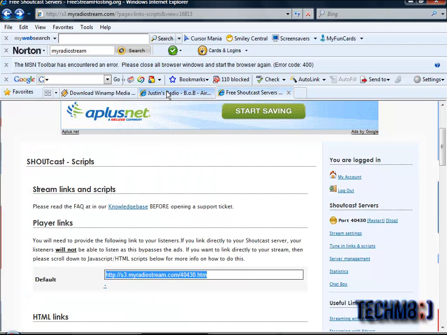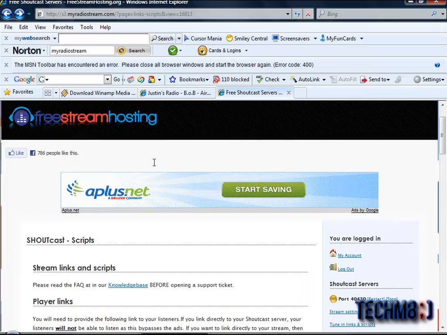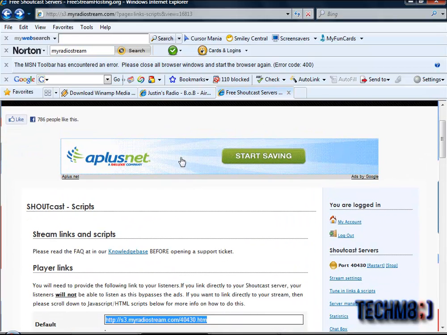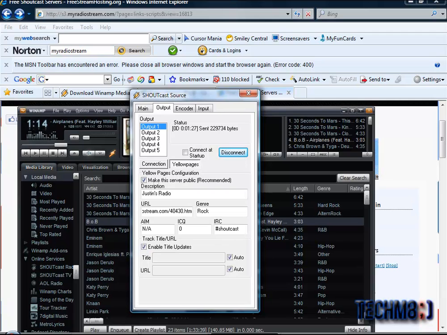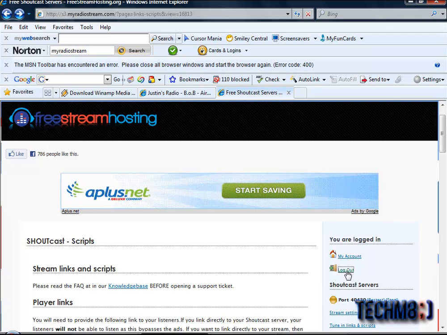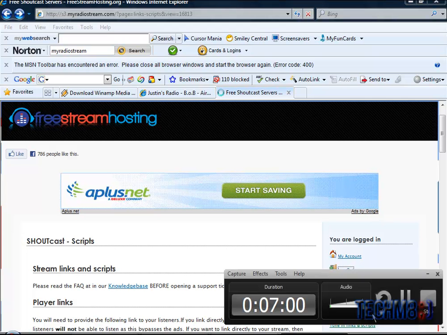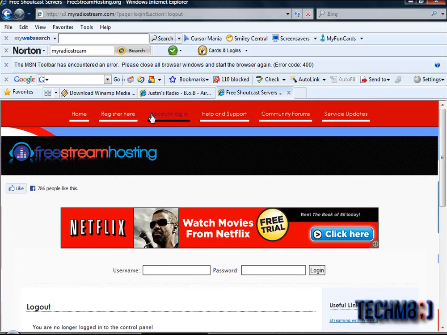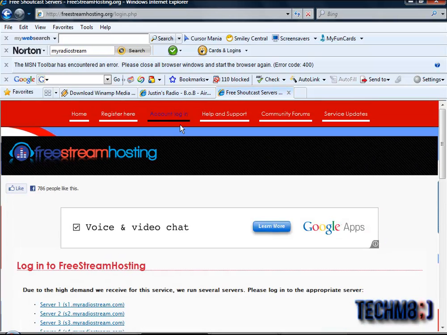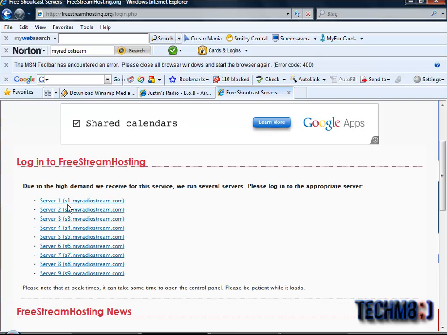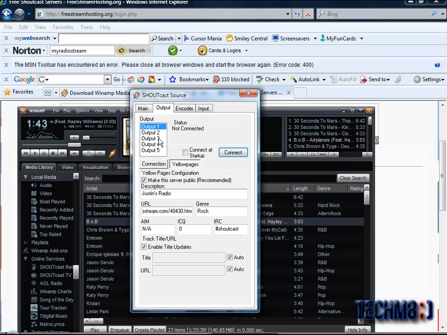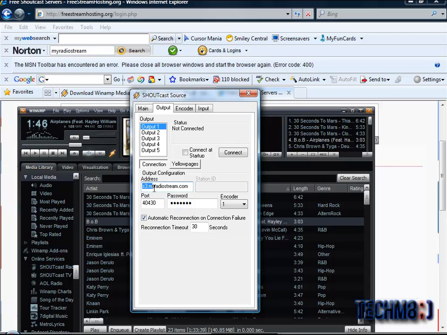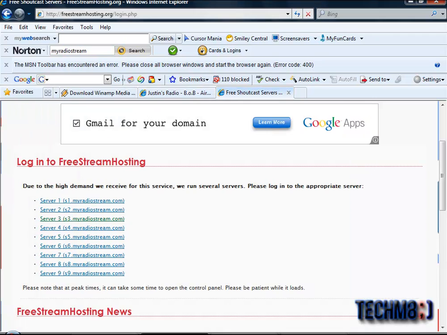Now go back to free stream hosting, and so now I have all your radio stations set up. It's going to disconnect for a minute. I'm going to show you if you ever want to log back into your radio station again. If you ever want to log back into your account again, you just click what server you were on. Like, my server was s3.myradiostream.com. So you click server 3.